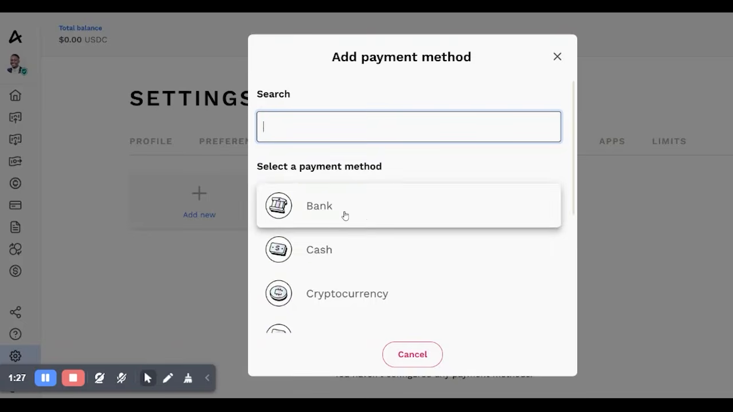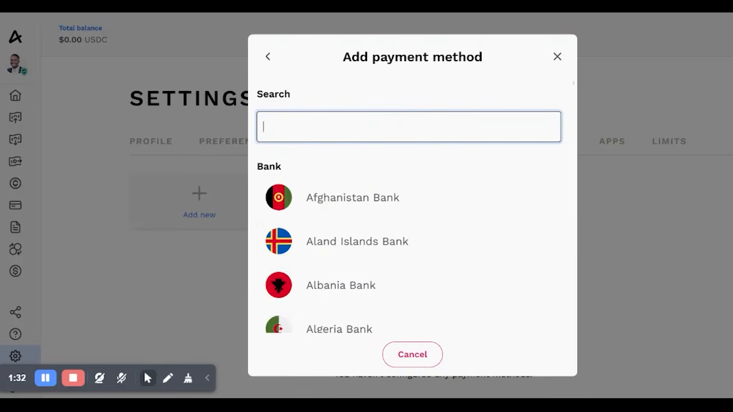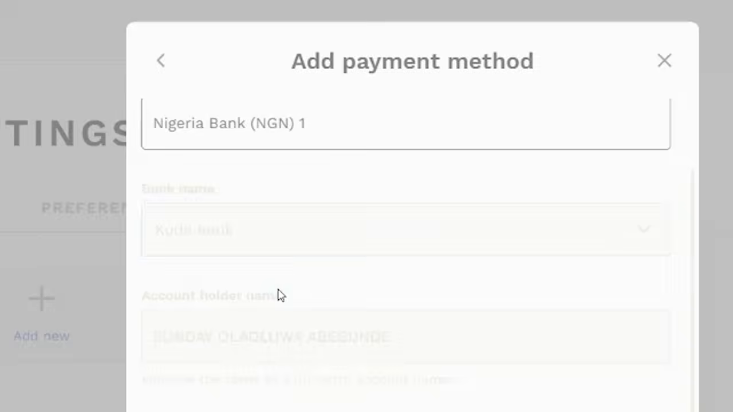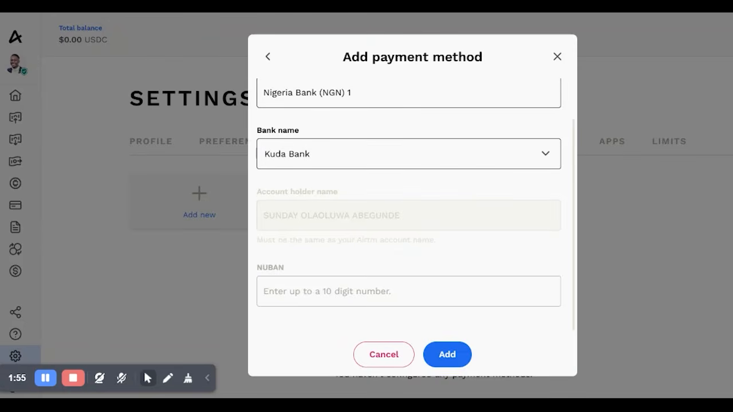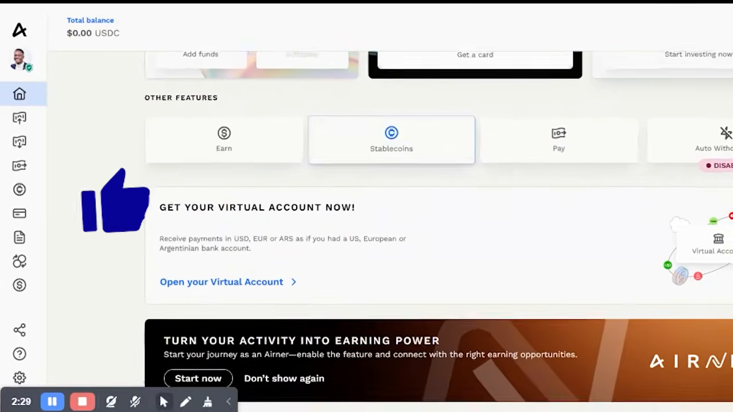I'm clicking on add payment method. I'm putting bank. I click on bank and it's asking me what bank I want to add. I'm choosing Nigeria, and I'm using Kuda Bank for this purpose. Then I enter my Kuda Bank account number, and then the bank has been added. So what else are we going to do?